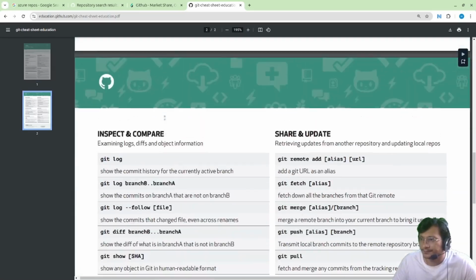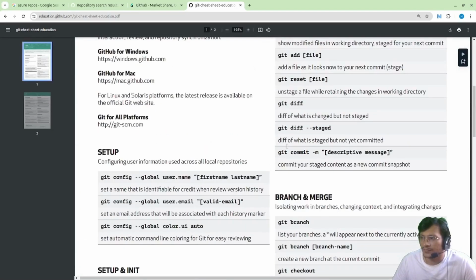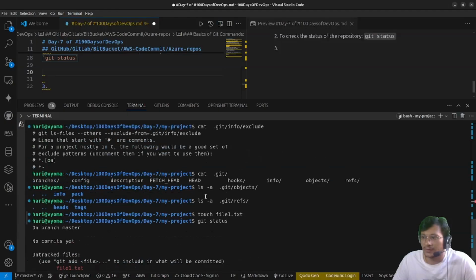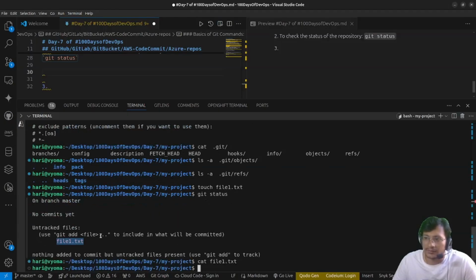Like to set up git config, and git status shows modified files, like we have seen here. This file is untracked, not yet added to the commits. So git status is one of the commands. Then git init, git status, we have seen.